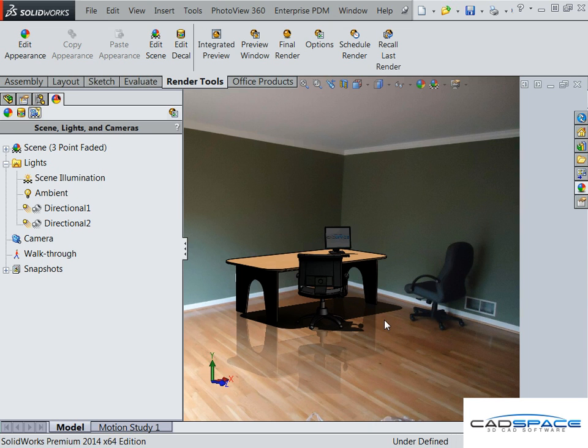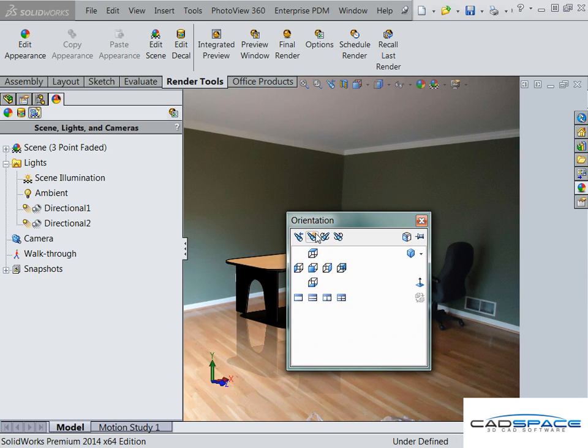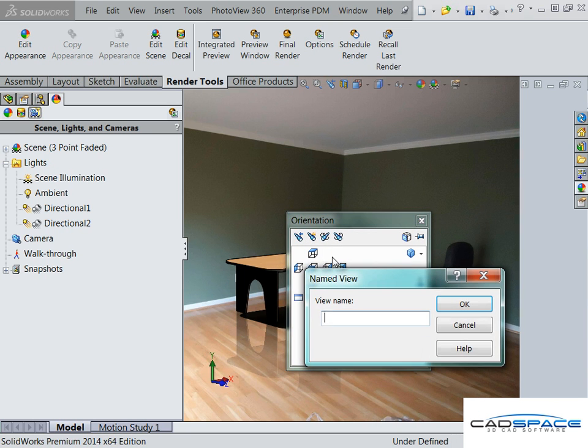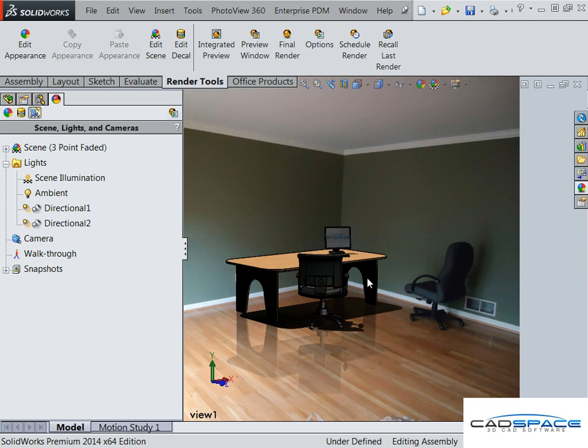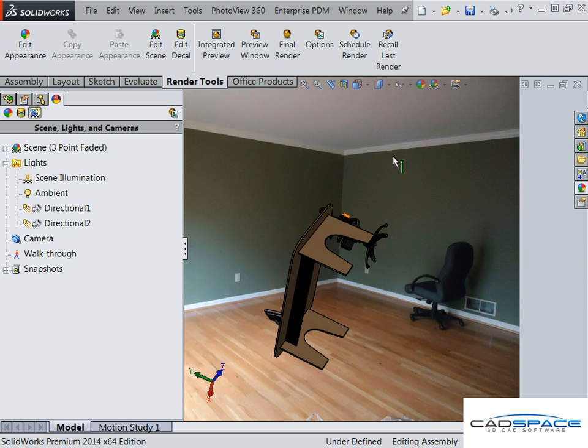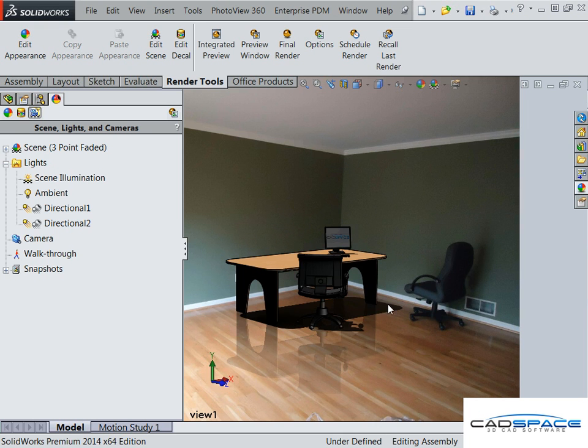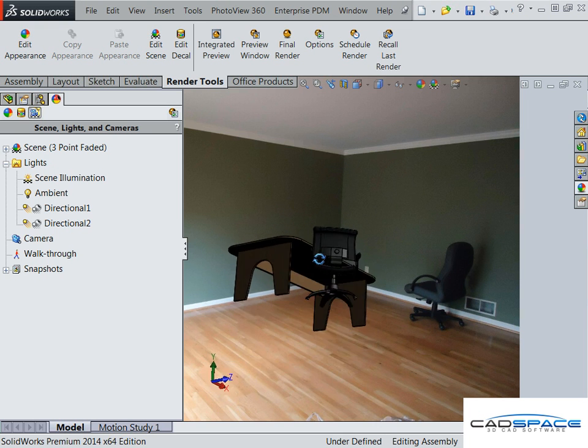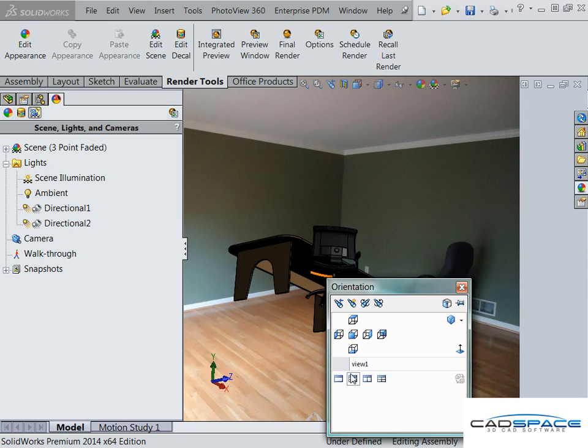Okay, and that's roughly where I want it to be. So I'm going to quickly save a view. If I hit spacebar, get my orientation, and add a view, I'm going to call it view 1, only because I can rotate this around, and then I can always just flick back to view 1. I still want to add a camera though, but this is really good because I want to be able to rotate the model every now and then.